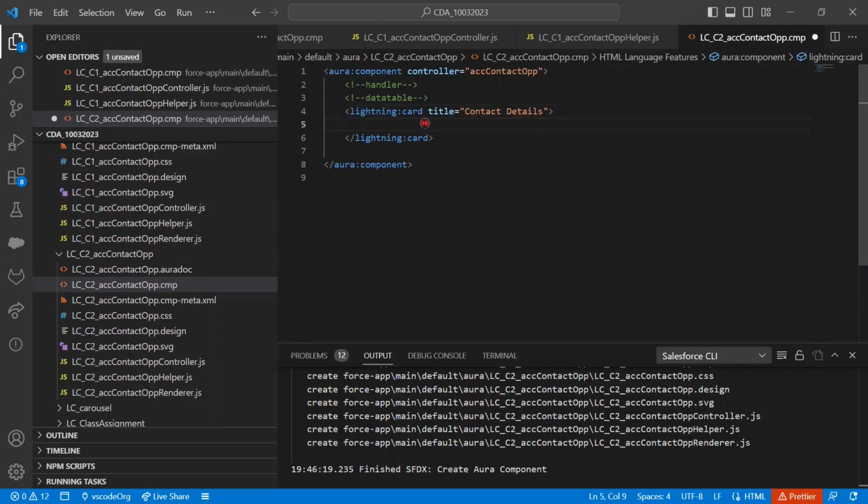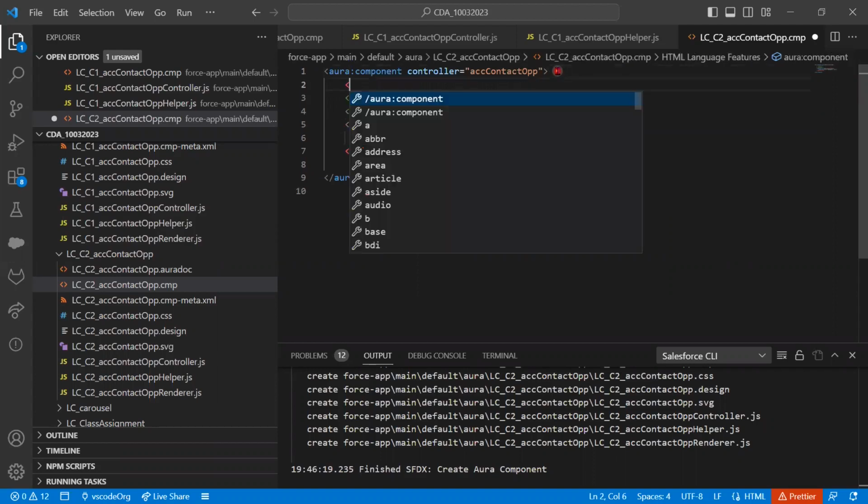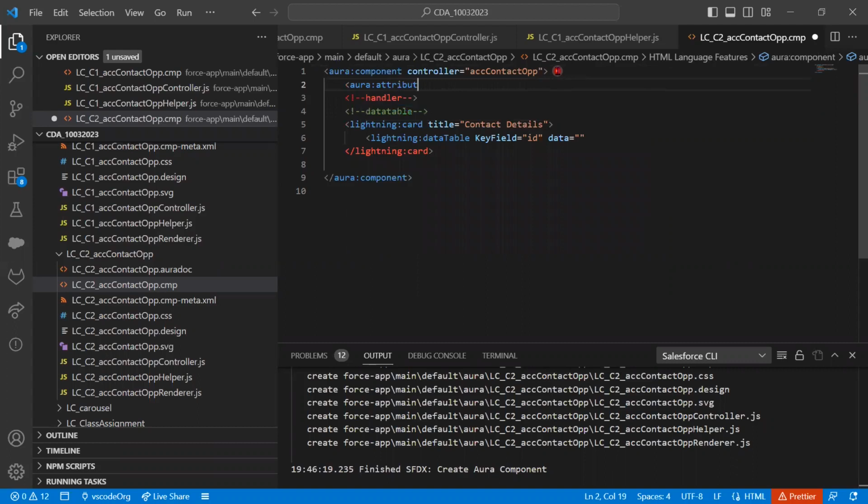Now inside this, I'll build a data table, lightning:datatable. And for this, we need a key field, ID, and I need an attribute to store the data. So let me create an attribute here. aura:attribute name equal to contact details, because we are storing the contact details. Type equal to, let's give object.